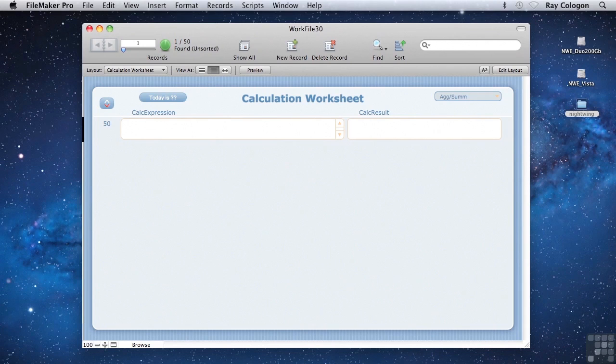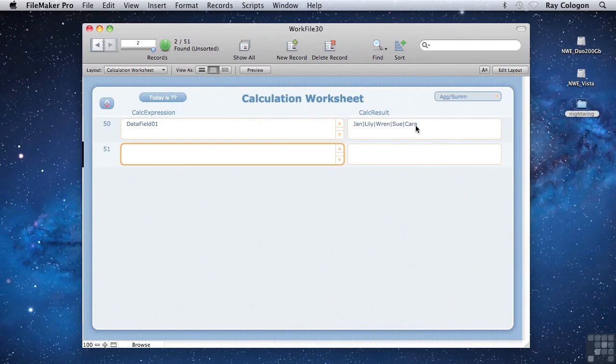Before launching into the deeper water of compound expressions, let's start with something straightforward. To begin with, if I enter a reference to a field, data field 01, you can see that I have a string of text in data field 01 containing a number of names separated by pipe characters. If I create a new record and enter the left function, then a reference to the data field, and for the second parameter input the number 3, we have a simple function which extracts the first 3 characters from the value in data field 1, returning Jan. Very straightforward, and using only one calculation function to achieve that.